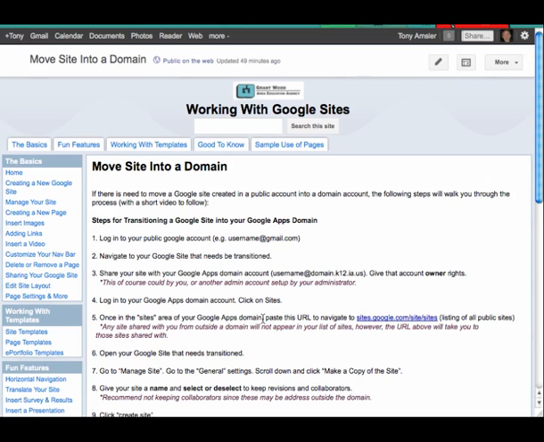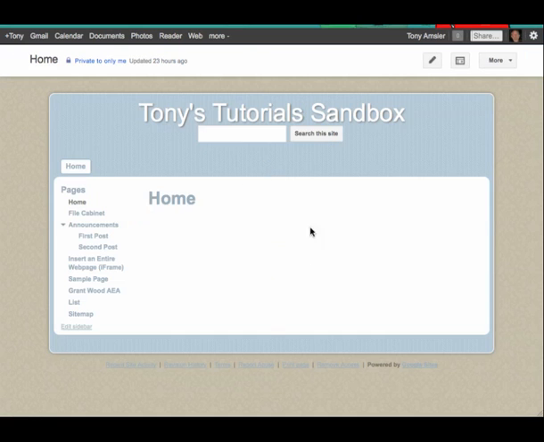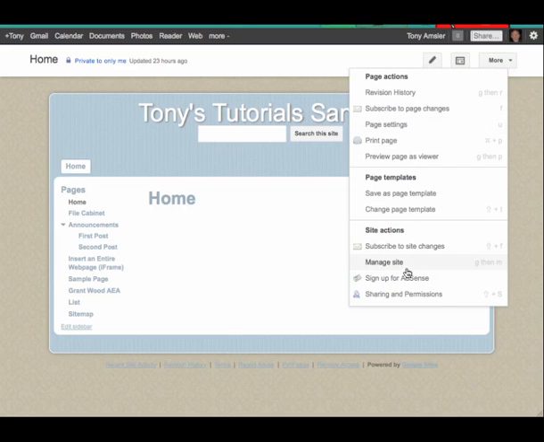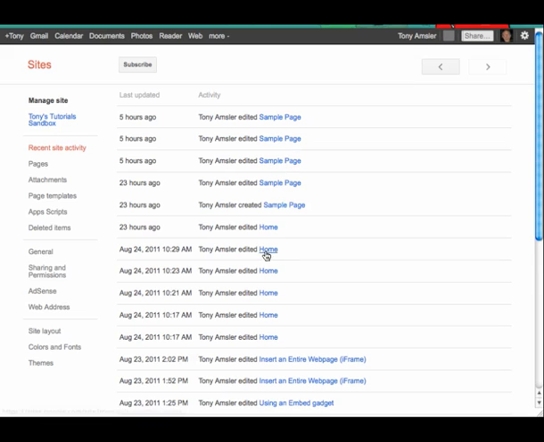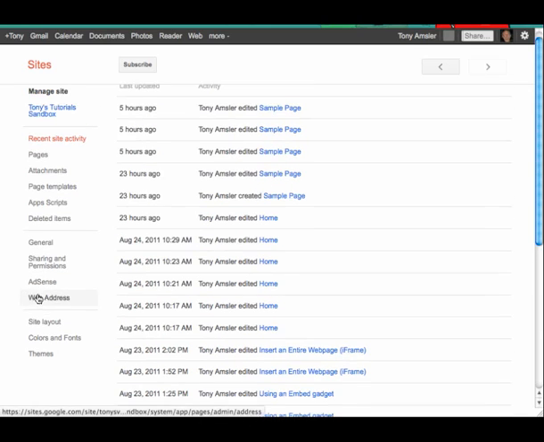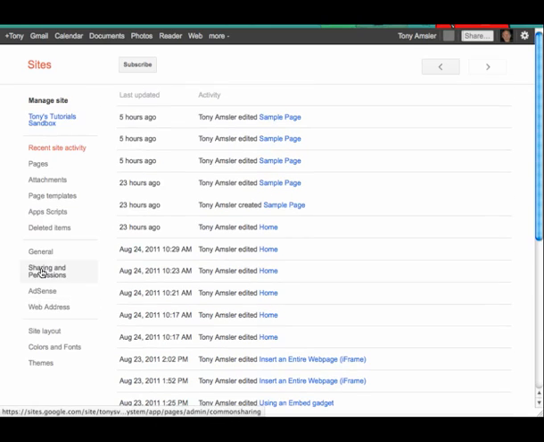So let's start off. First of all, I am in my public account or my personal account. I'm going to go to a site that I've created here that I want to move into the domain. So the first thing I need to do is to go to More Actions, Manage Site, and from here I can get to Sharing and Permissions. I can also get the sharing permissions directly from the pull-down menu as well.